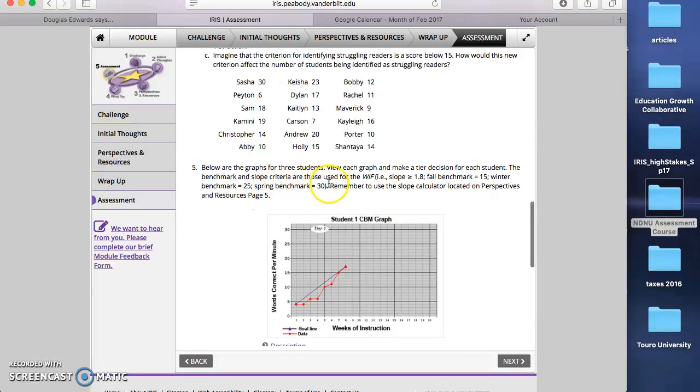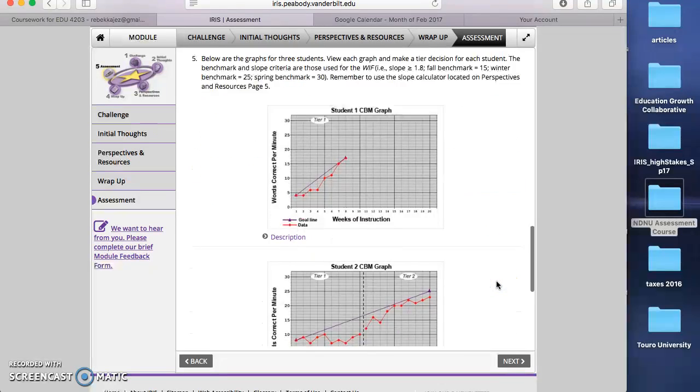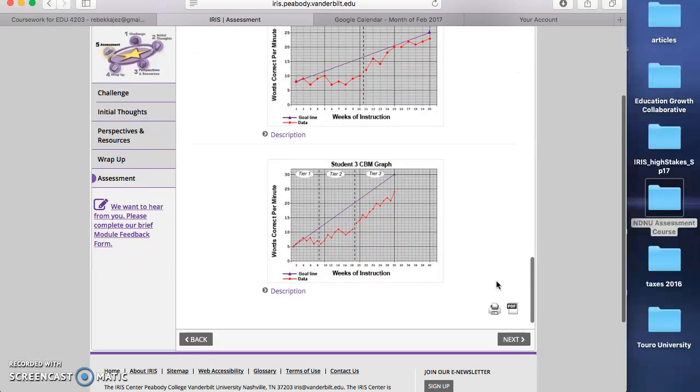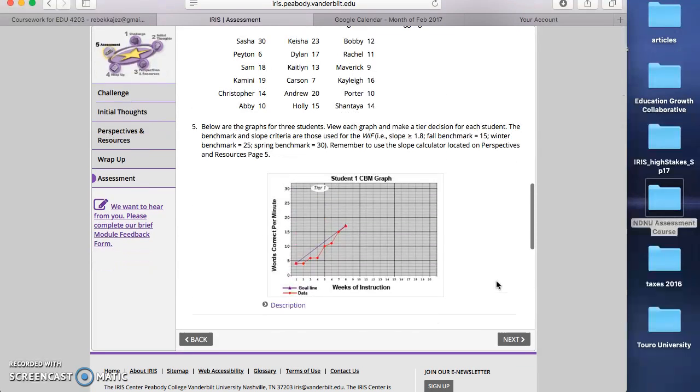The benchmark and slope criteria are those used for the WIF. Remember to use the slope calculator located in the Perspectives and Resources, page 5. So you'll have to go back here to Perspectives and Resources to page 5. You get the sloping calculator, and you can check these 3 graphs and make decisions about what the student will need. Will they need to stay on tier 1, tier 2, or tier 3, or would they need to move up, or can they move back down a tier? So that's what we're looking for in that answer.